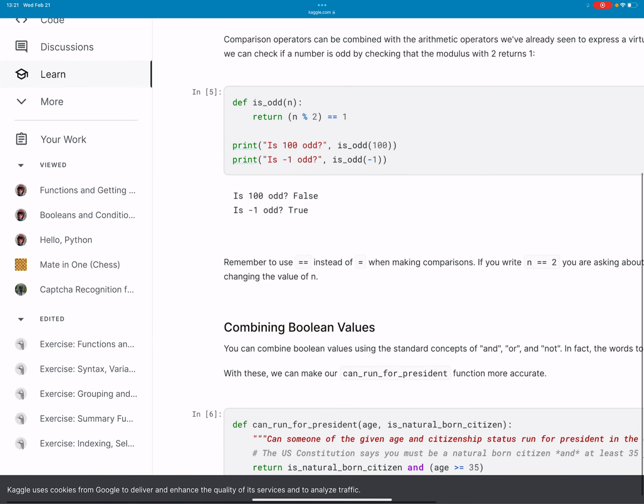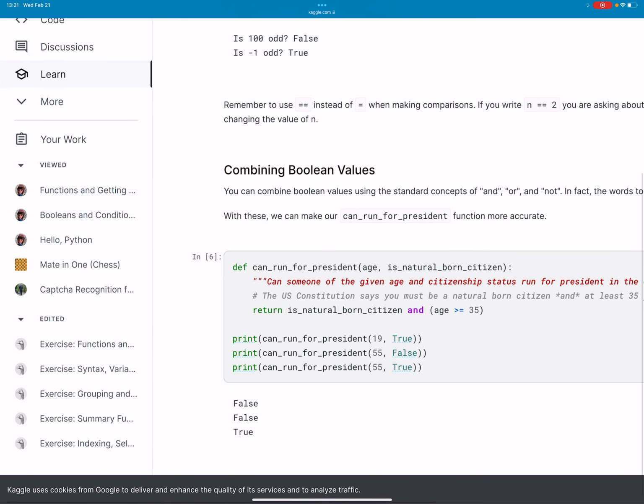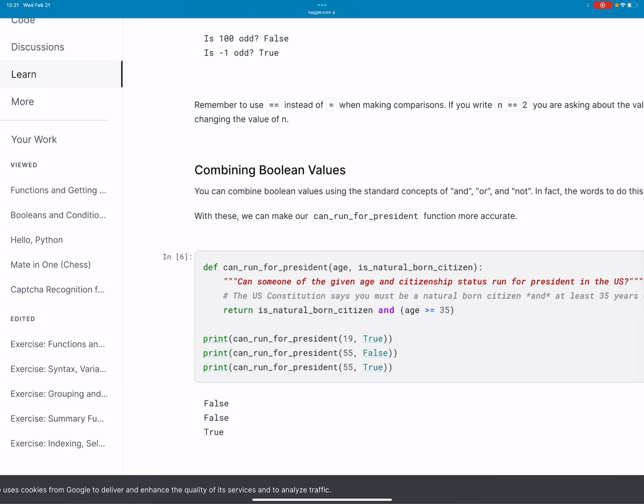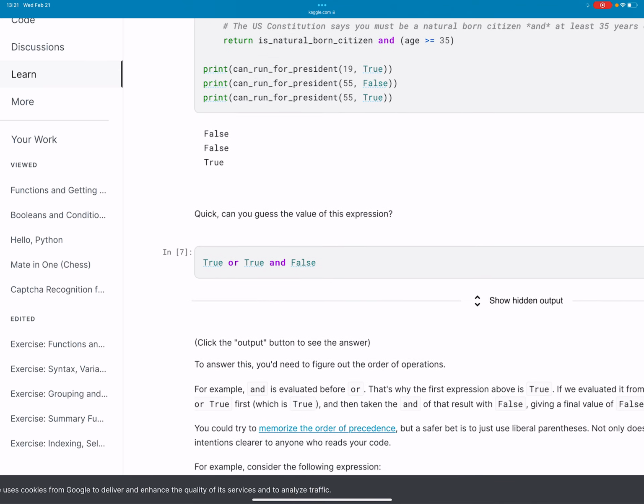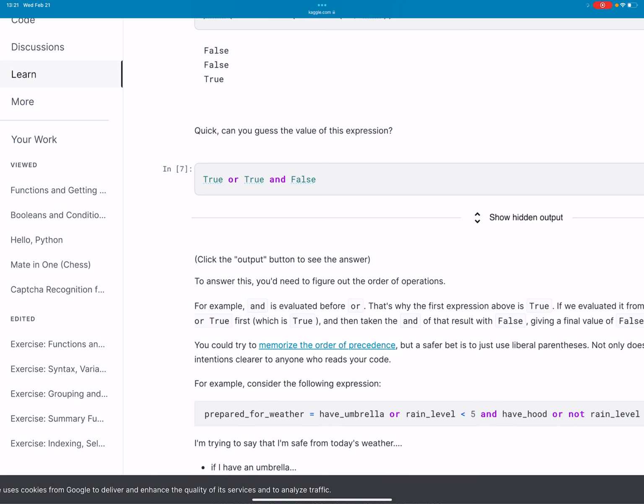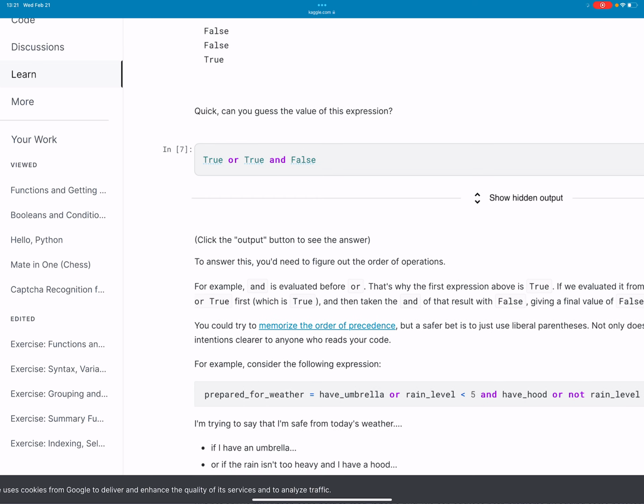Let's continue. We can combine them as well, using the and, or, and not operators. We have three operators. They are similar in logic. With and, if both are true, it returns true. With or, between two values, if one of them is true, then it's true. The not makes it the opposite.